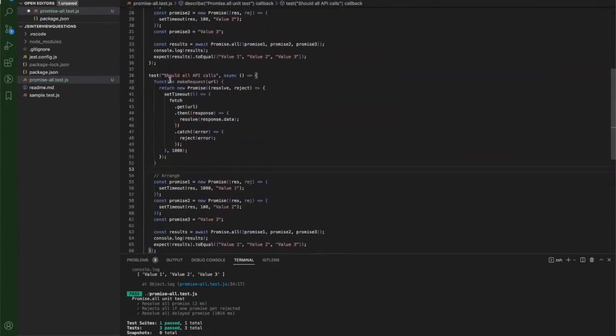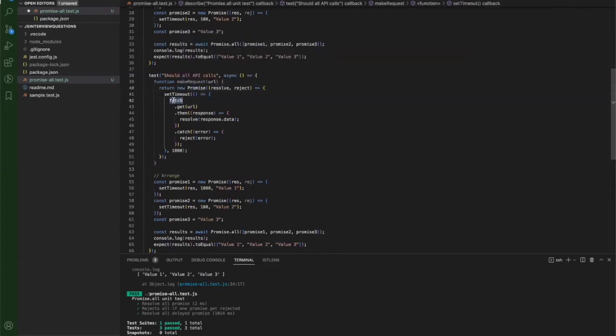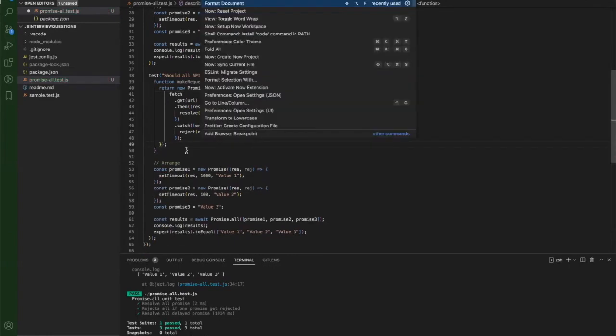So I'm just saying I've created a make request method. Internally, I would be using fetch to make an API call and have a 1,000-millisecond delay or so. Or if I want, I can also remove the timer.